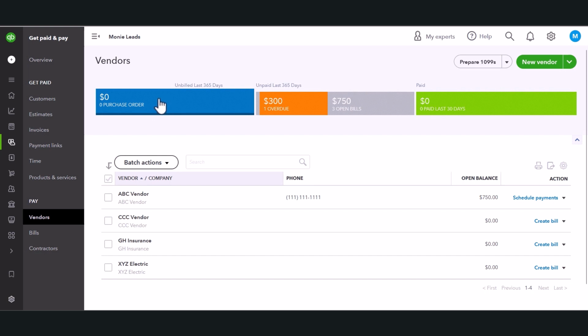Now moving up at the top here, we have this nice path. It allows us to see how many open purchase orders there are, how many invoices are overdue, how many bills that we have open to pay, and how many we've paid in the last 30 days.